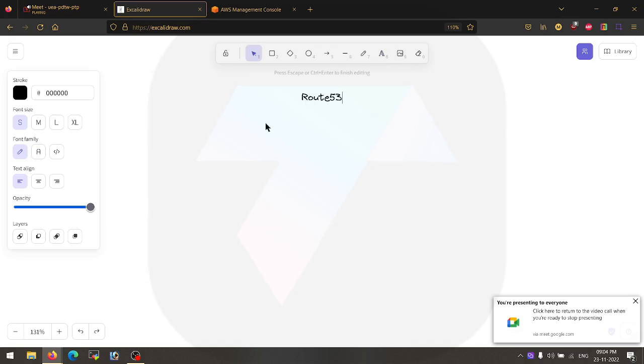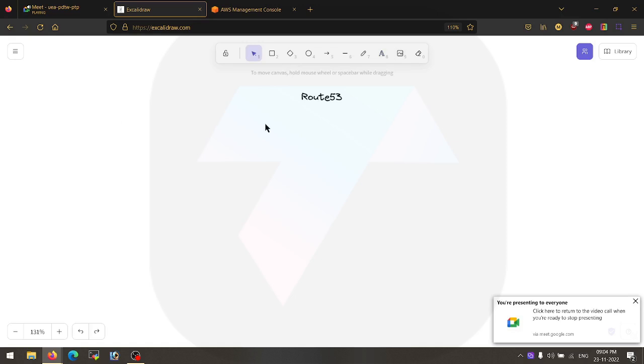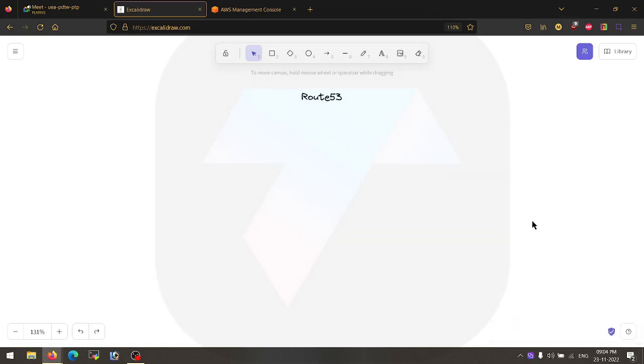Anyone who already knows about Route 53? Anurag, Vinay, Rajeshwari. Route 53 is for, oh God, I forgot. I'm sorry. Okay. Rajeshwari, do you know about Route 53?